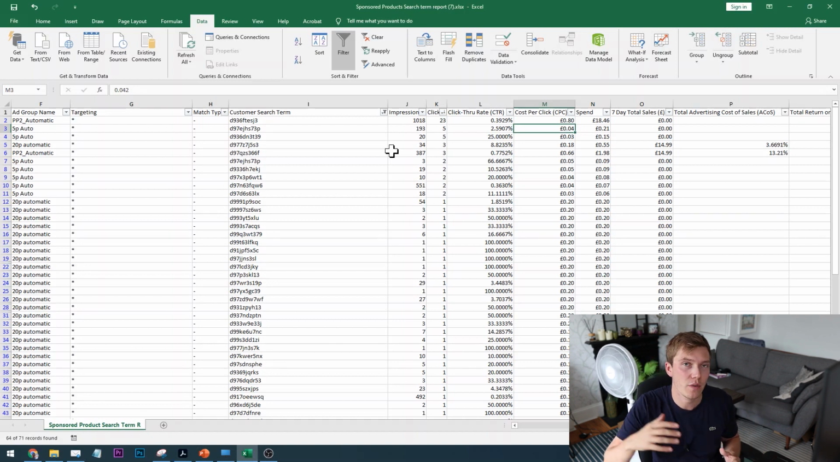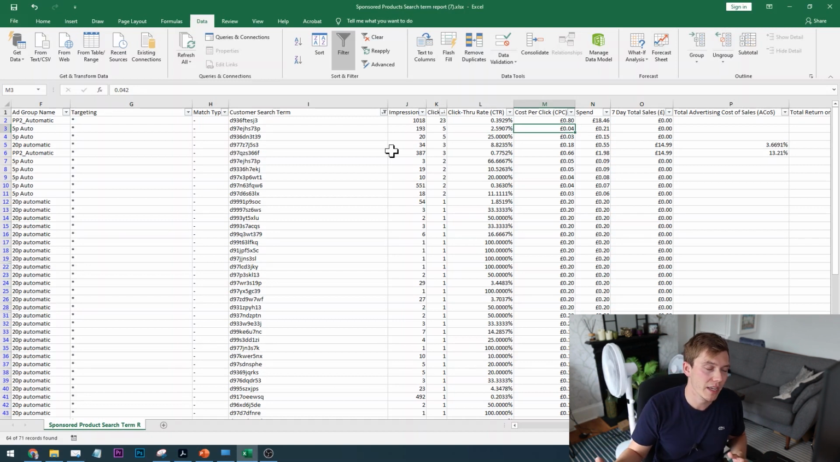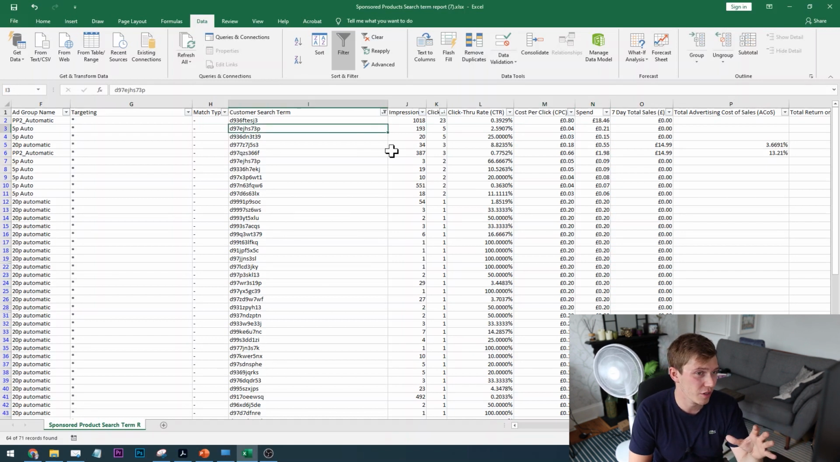If you want, you can create a separate manual campaign and add this into it and then keep an eye on it with your bid price, but to be honest, the cost per click for this is 4p. We've spent 21p. It's not really enough to do anything with it. Let's just go a couple more down.